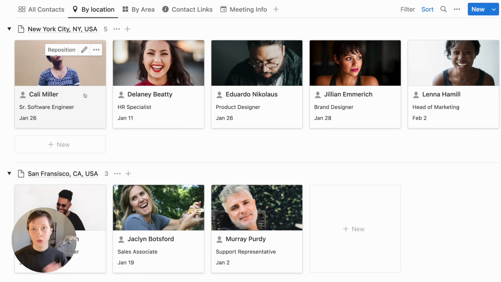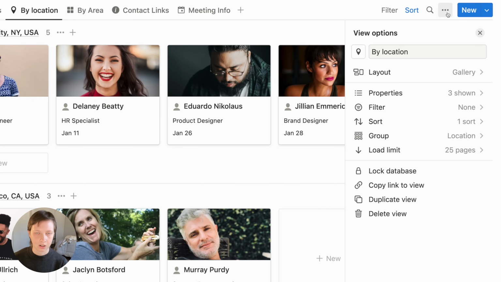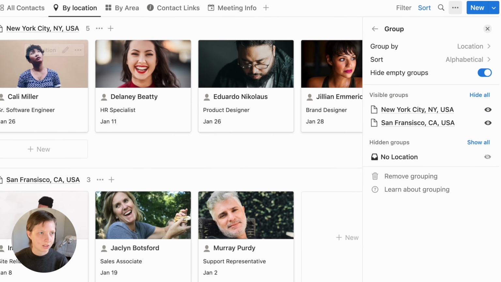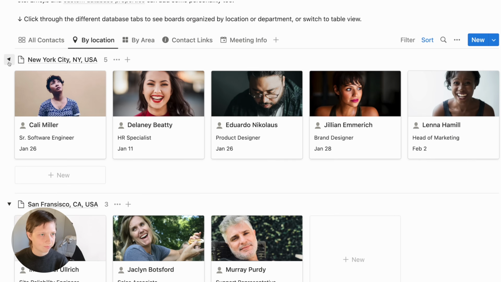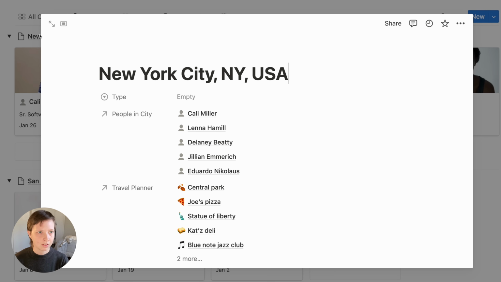Now what I can do with this grouping feature, if you're not familiar with Notion, let me just go to the database menu really quickly. So in this database view, I've selected group and I grouped by that location. So that's how I'm able to get these toggles by location. I can also, inside of grouping, click that location, which is now a link to the global tags database.